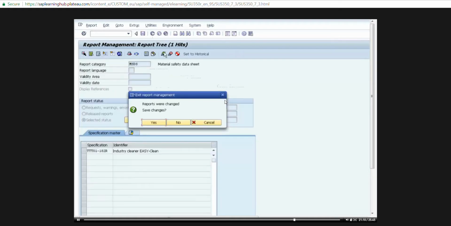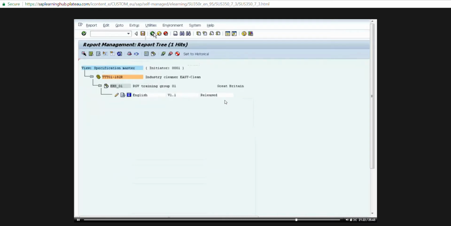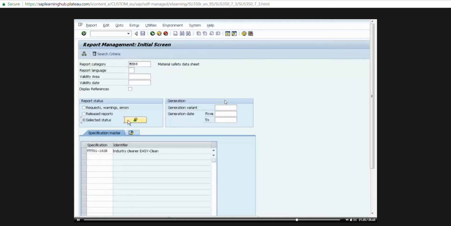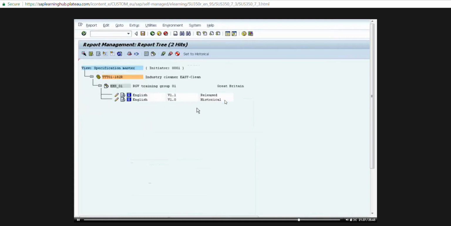So if we go back, I save the changes, and if I look for released and historical reports, we see that version 1.0 is historical, and now the newly created report, the version was increased by 1. In this case, the minor release.